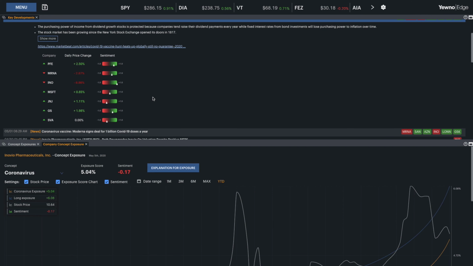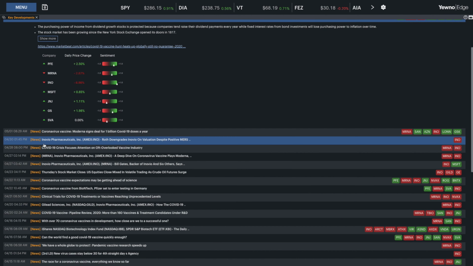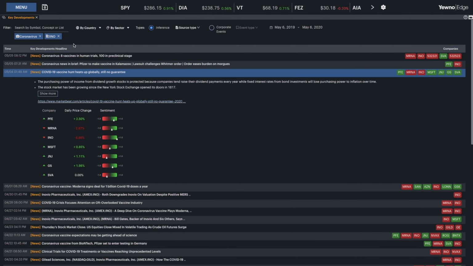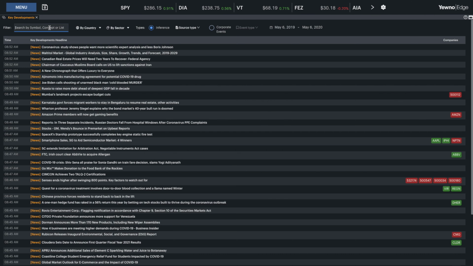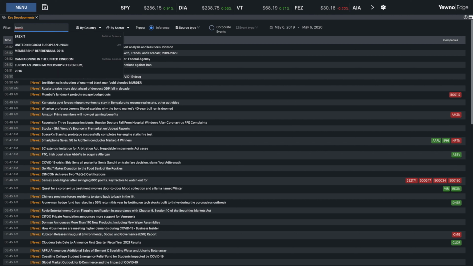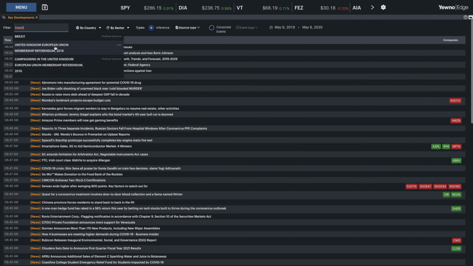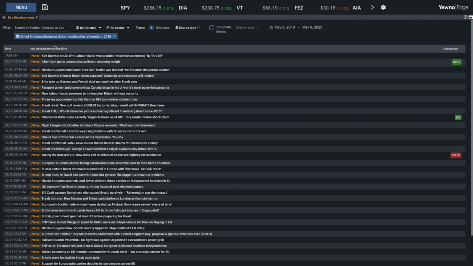Finally, let's take another look at key developments. I'm going to close up concept exposures and key developments, I want to search for something different. So I'm going to delete Inovio and coronavirus. And now we can search for a company, a portfolio, or a list, or you can search for a term like Brexit. And the system understands that you're looking for the official concept for the United Kingdom withdrawal from the European Union.